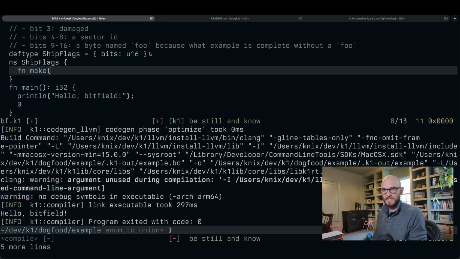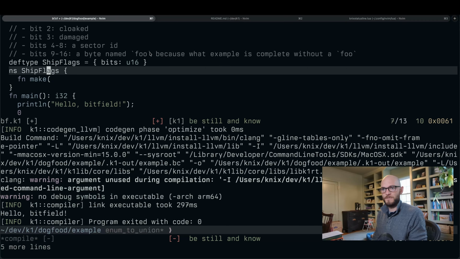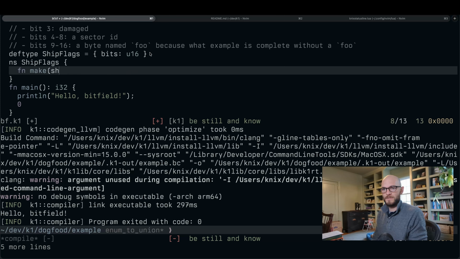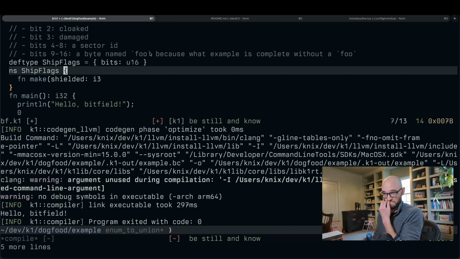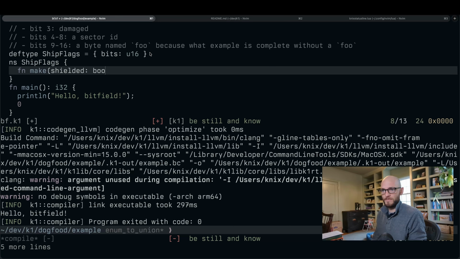And maybe it would take a value for each field. So shielded, and then since it's 1 bit, we kind of want to represent that as a bool, right? We don't have an I1 type. I will mention that one way to solve this problem is just to allow arbitrary width integers in your language, which is what Zig does, which is pretty neat. We don't do that here. And so, yeah, that would be a bool.